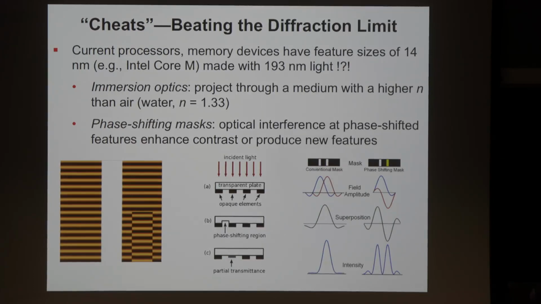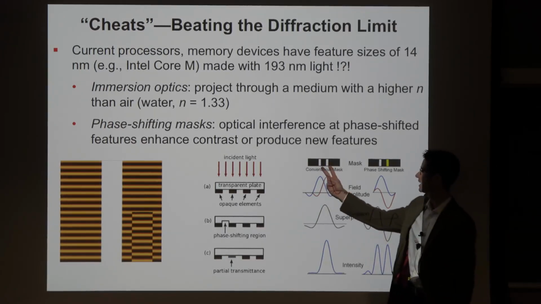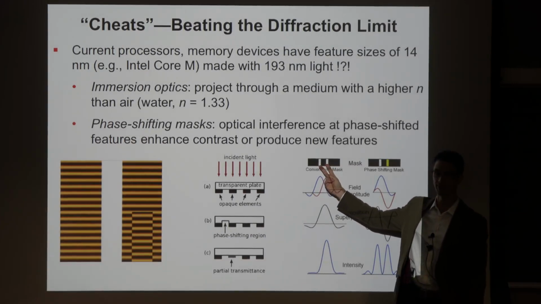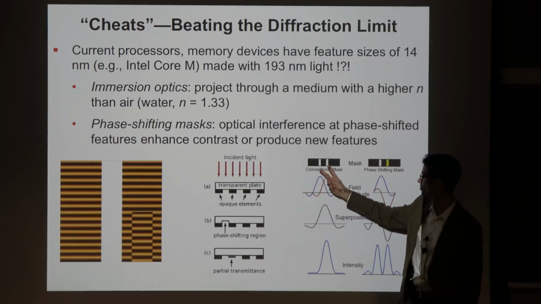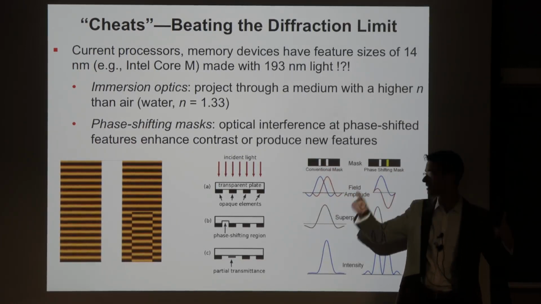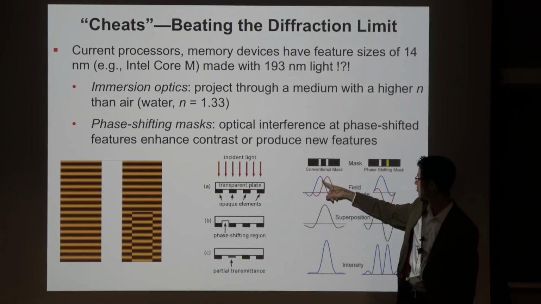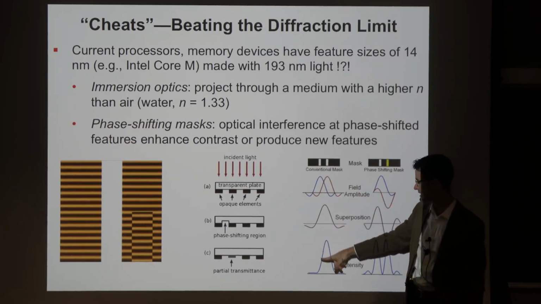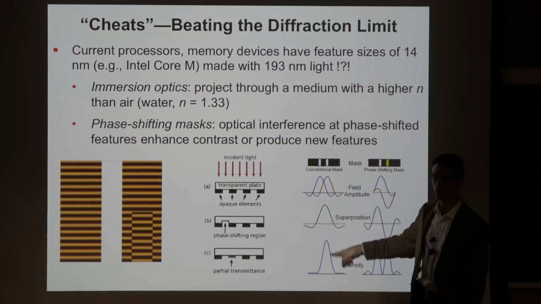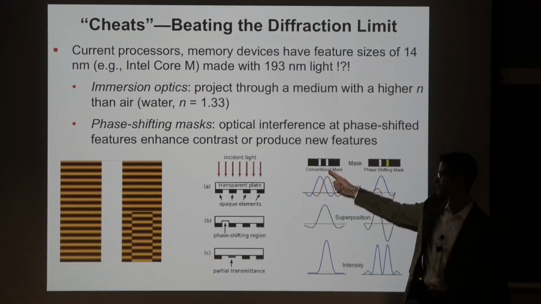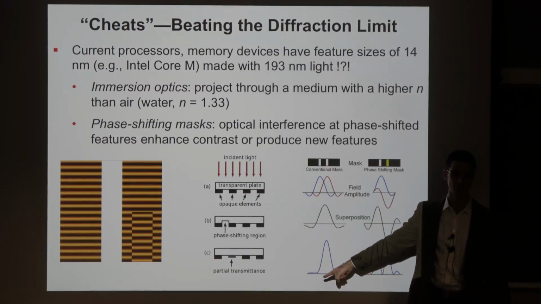So how it works is this. If you have a conventional mask and you have two apertures that are small compared to the wavelength of light that you're using, when you shine the light through these two apertures, the light will constructively interfere, because when you add these beams together, the superposition looks like this, and the intensity, which is the square of the superposition, looks like this, and you have one feature. So you wanted two features, but now you have one feature.